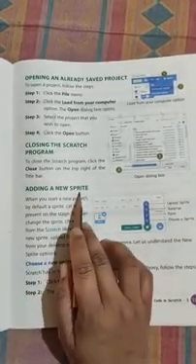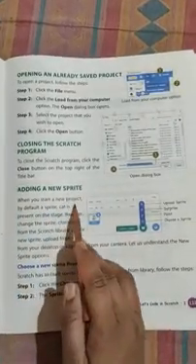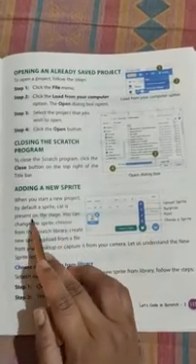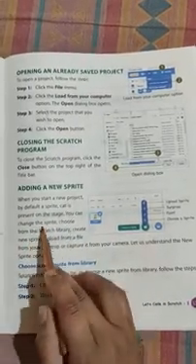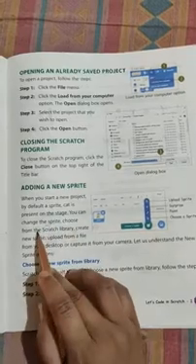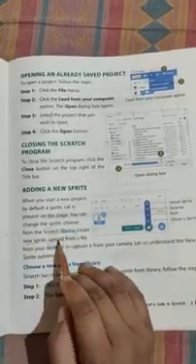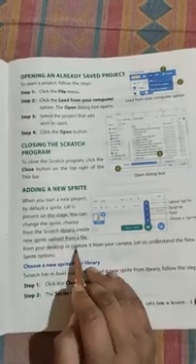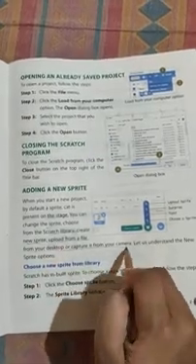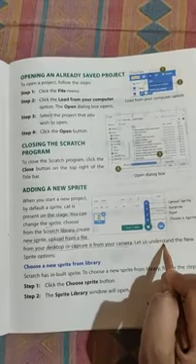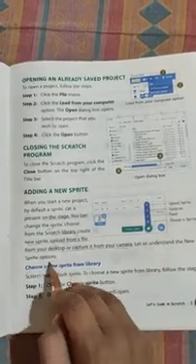Now, adding a new sprite. When you start a new project, by default a cat sprite is present on the stage. You can change the sprite. Choose from the Scratch library, or create a new sprite. You can also upload a file from your desktop or capture one with your camera. Let us understand the new sprite options.